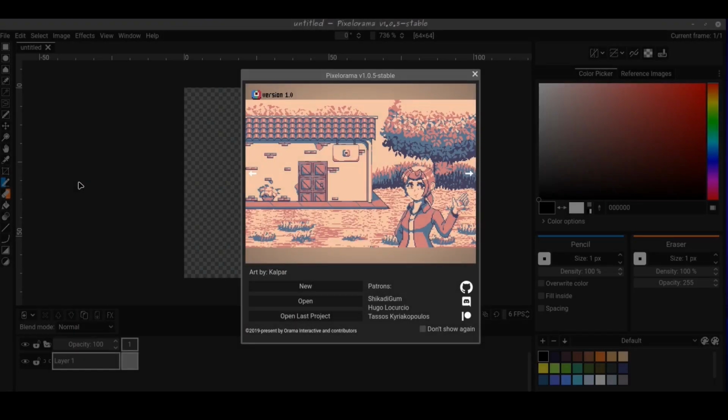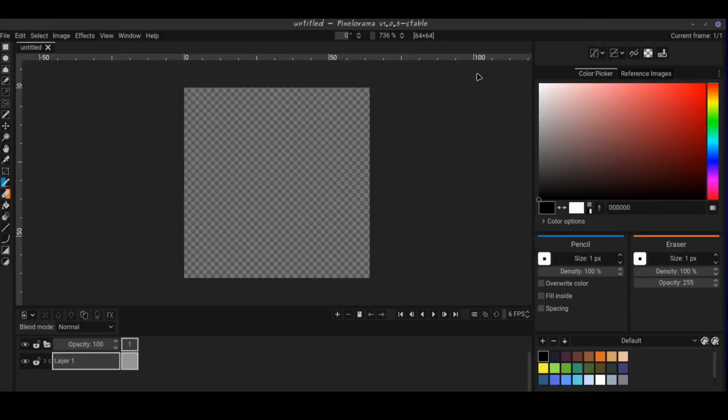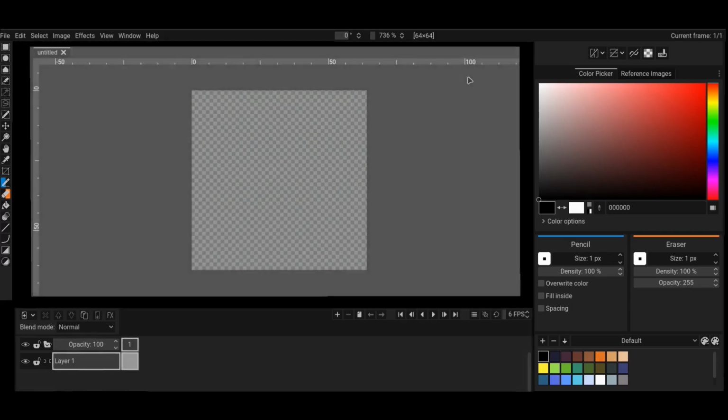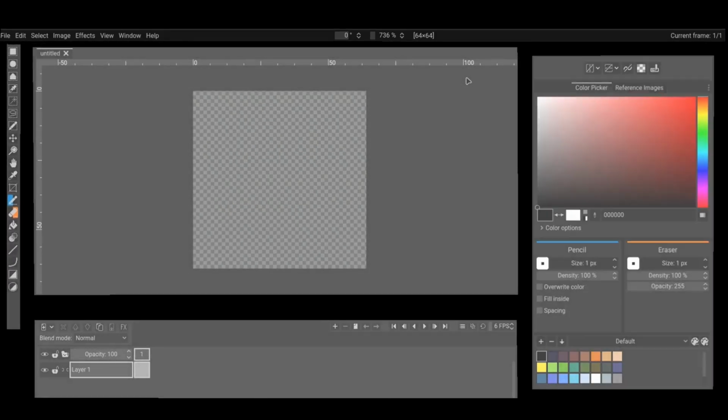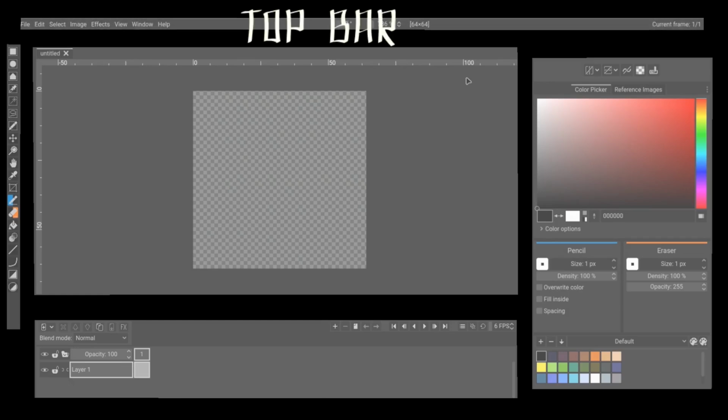We're greeted to the program with a nice little splash screen where we've got some options to make or open new projects. And now here we are. The interface is super clean and modern looking. We can divide it into 5 sections. It's not that complicated. We'll go through these one at a time.